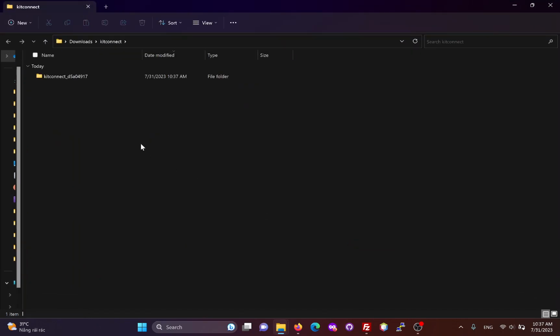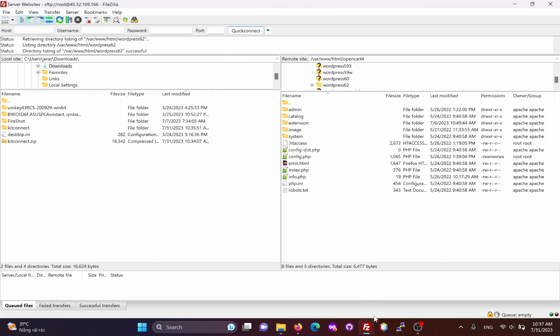Unzip the Kit Connect package. You will get a Kit Connect folder with two files inside. We will need to upload this entire folder to your OpenCart site via FTP or cPanel.